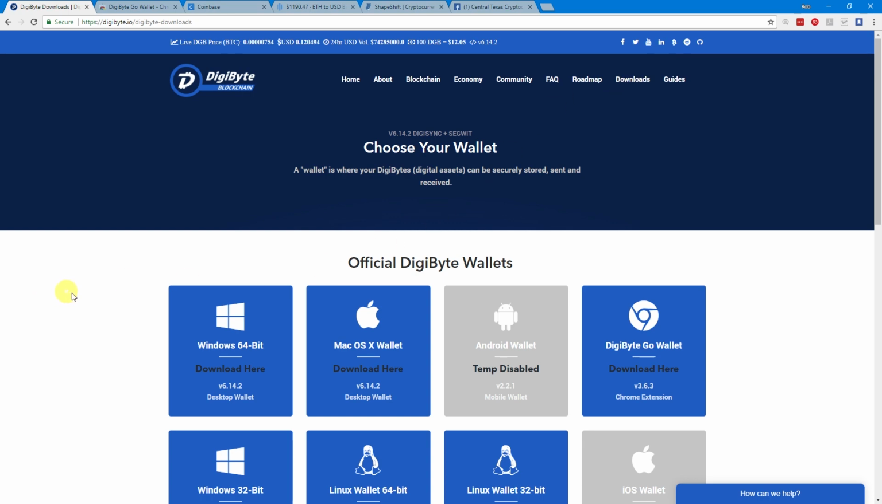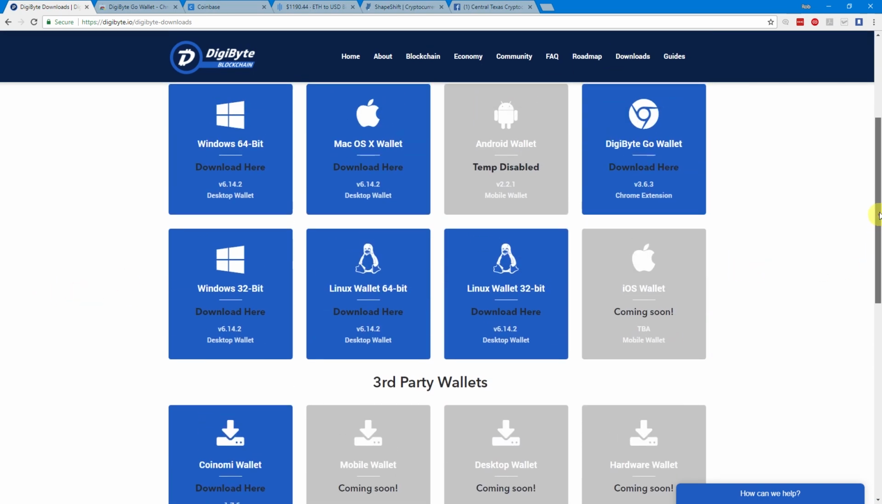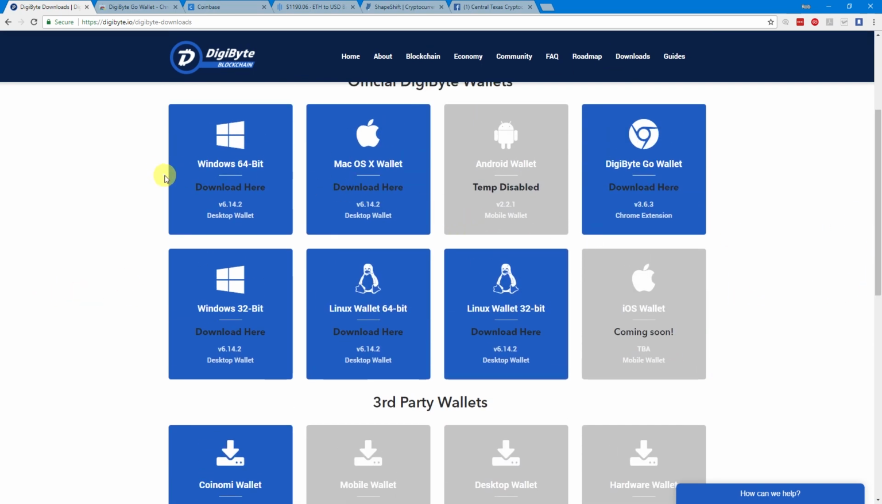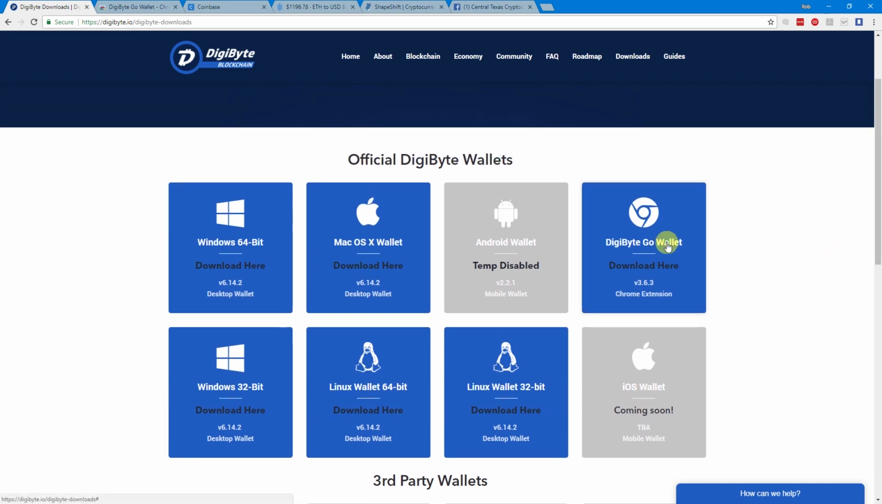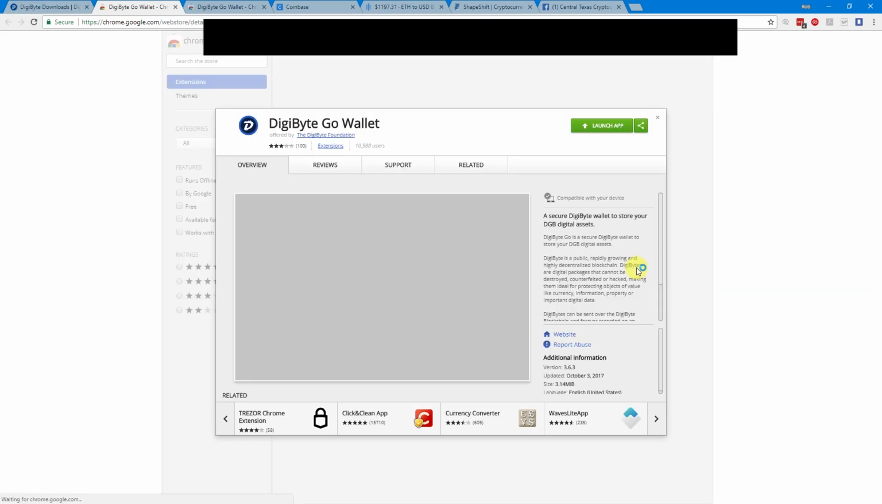Once you click on downloads, you're going to notice several different options. You can actually download a software wallet directly to your computer if you're running Windows or Apple OS X. Several other options down here as well. What we are going to deal with to make things easy, again, this is why you have Chrome, you're going to download the DigiByte Go wallet. It's actually a Chrome extension. I have found this to work very easily. So once you have it, go ahead and click on download here.